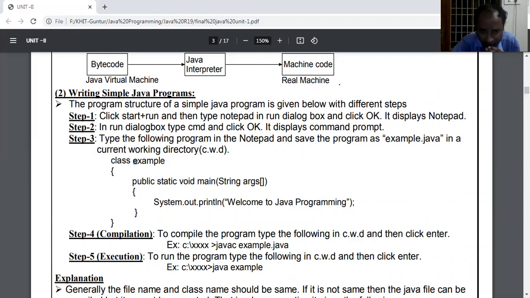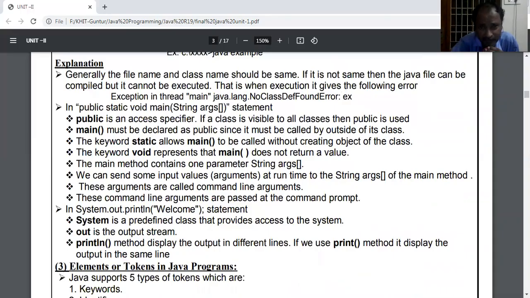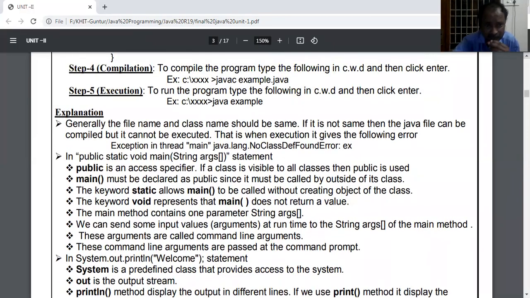To run the program, type the following in the current working directory and press enter. That is java Example. Explanation. Generally, the file name and class name should be the same. If they are not the same, then the Java file can be compiled, but it cannot be executed. When executing, it gives the following error: Exception in thread main, java.lang.NoClassDefFoundError.